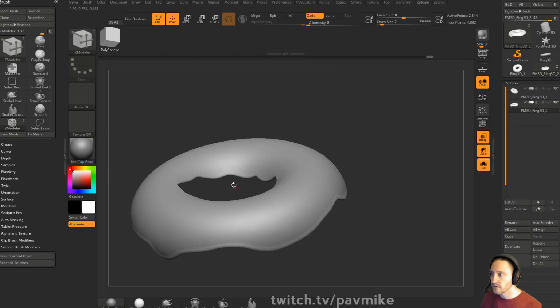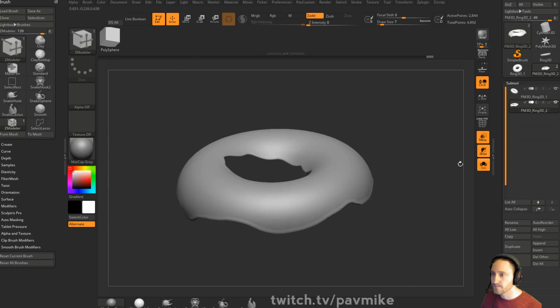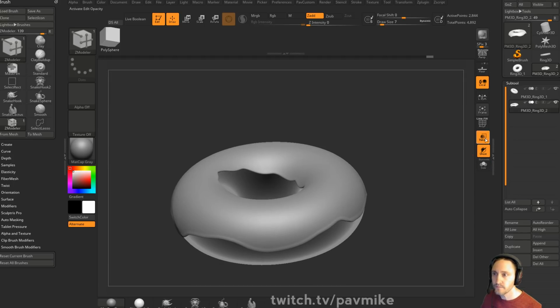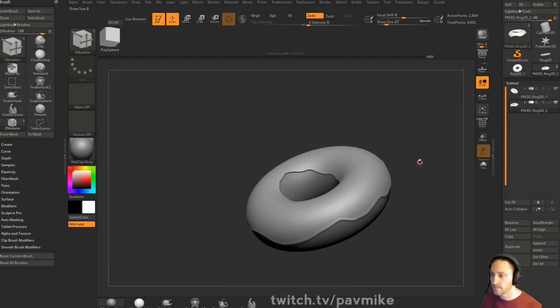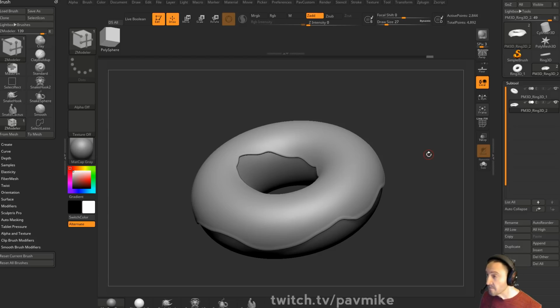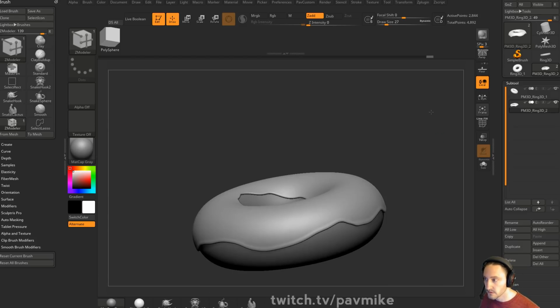And we could do the same thing on the inside, but I'm not going to. So we've got that. Now we've got our donut here, and now we just need to populate with some sprinkles.